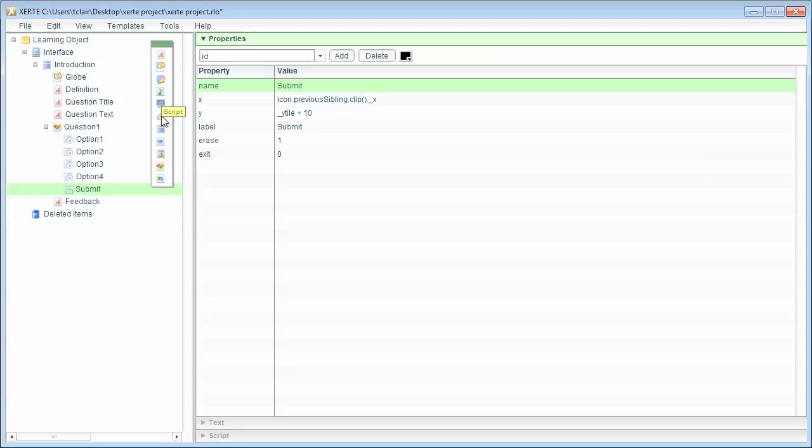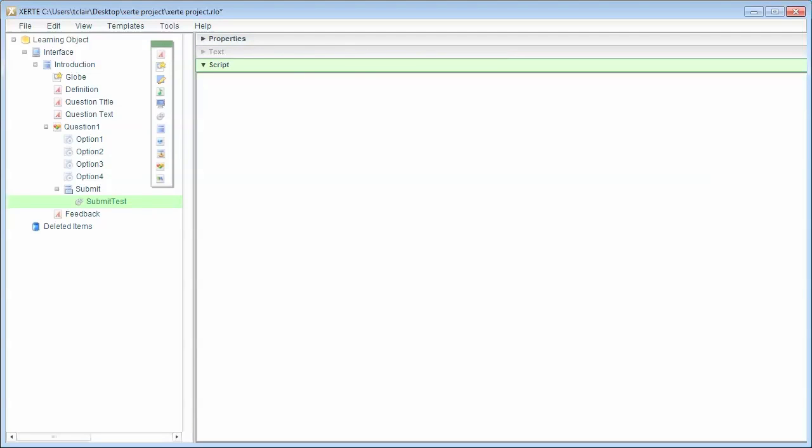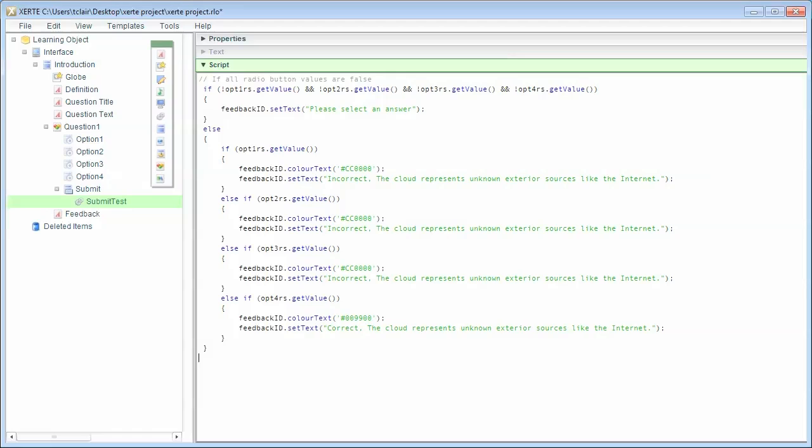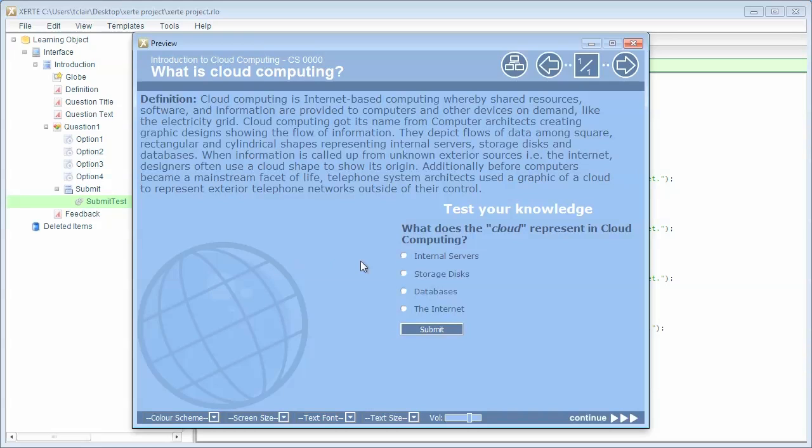Now to add the question logic, we're going to grab the script icon and drag it onto the submit button. And we're going to call this submit test. And we're going to expand the script window and we're going to paste in the code. And this code checks to make sure that there is a value selected, and that depending on the answer selected, it changes the feedback message depending on if the option is incorrect or correct, and it as well changes the text color.